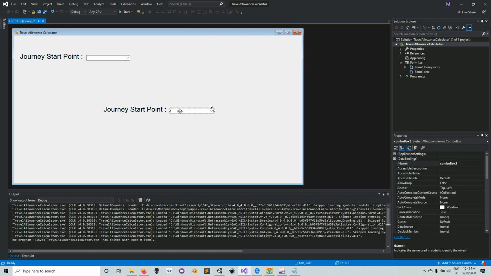I'll do the same for this. I'll go to the name property and change it to end point. Also notice I'm starting the name with a small e. Remember, that's the convention we use for variables. If you use a capital letter, it will still work, but it's better to always stick to one convention. So end point combo box. I'll hit enter, and that changes the name.